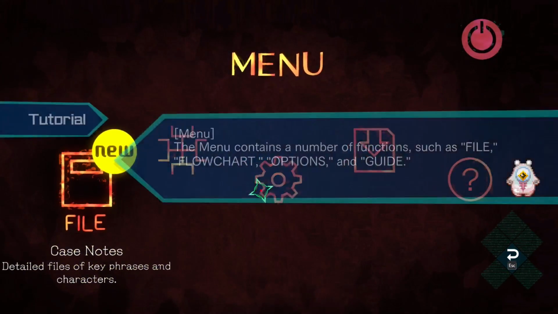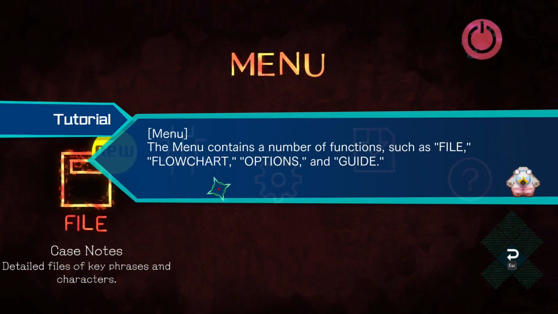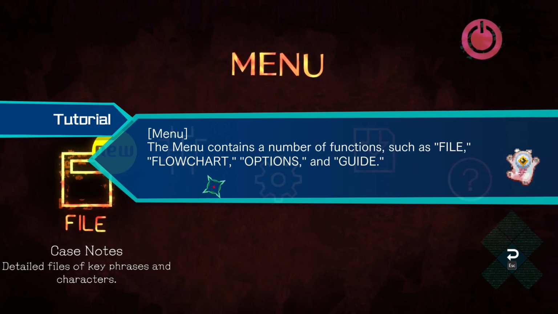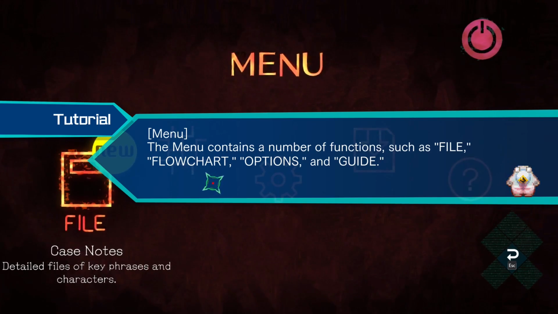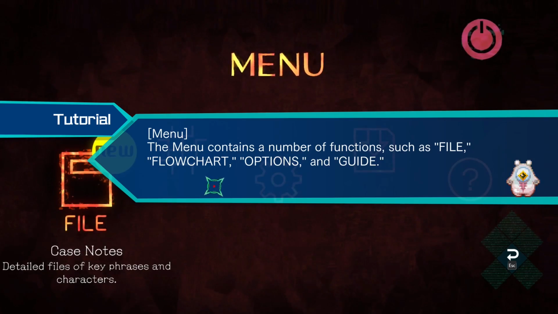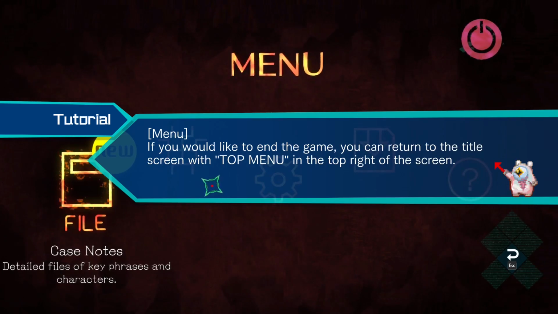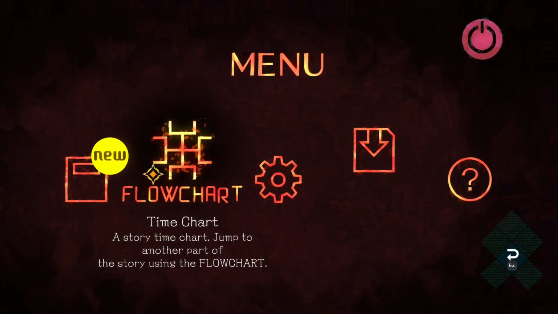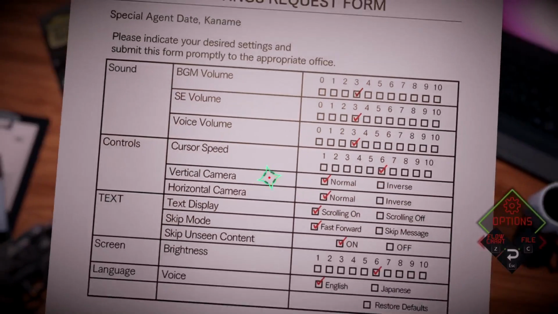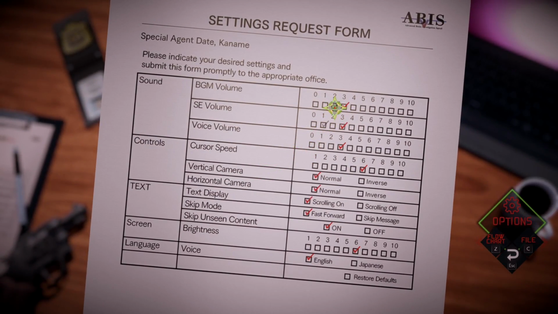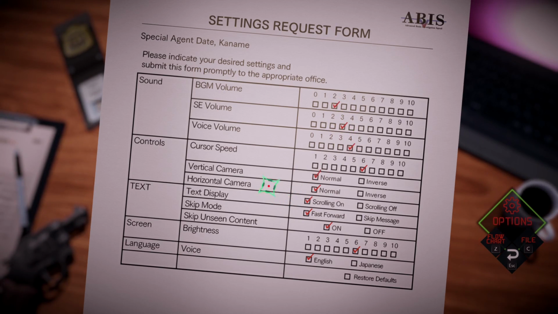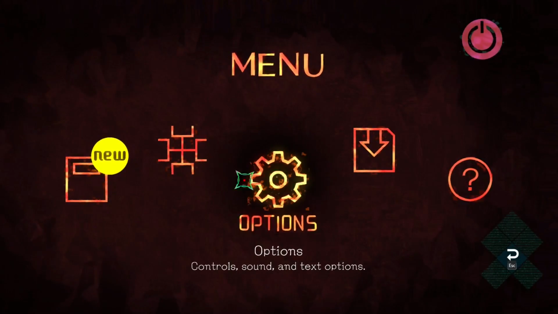I would like to lower the music volume and raise the voice volume, because the music got really loud right there. The menu contains a number of functions such as file, flowchart, options, and guide. Game will autosave. You can also manually save with save. If you would like to end the game, blah blah blah, top menu. We just want options right now. Lower that by 1 tick and raise that by 1 tick. That'll probably be fine.